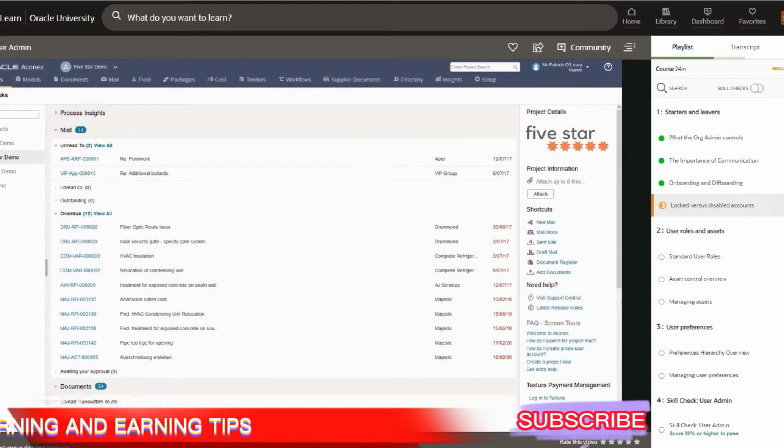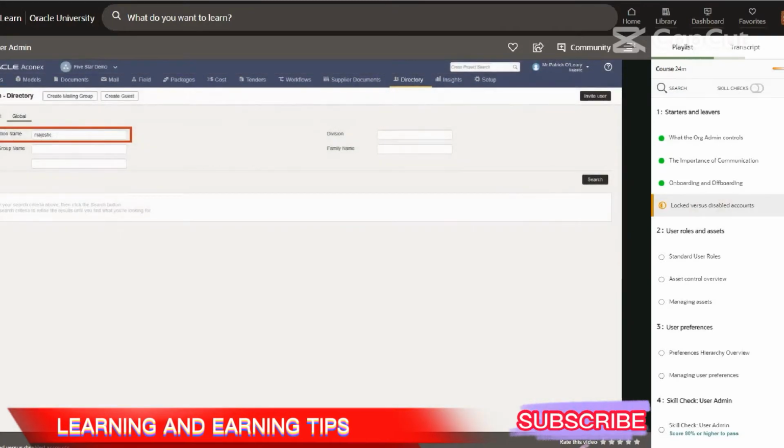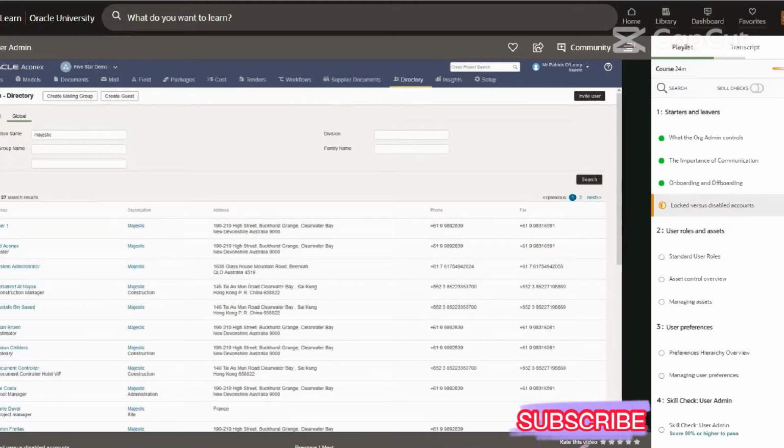Creating a new user account is very simple, but we should always check that an account does not exist first. It's common for people to forget that they once had an account, and we want to avoid creating duplicate accounts. To check, open the global directory and search on your company name. Keep in mind that there may be multiple entries for your company, different countries, regions, departments, and so on.